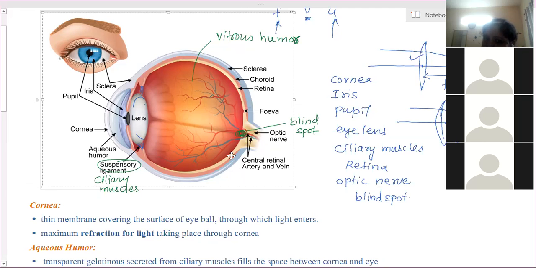Then also inside that, there are again three membranes present. The outer membrane is called the sclera, the middle one is the choroid, and the inner one is the retina. These three membrane layers are present for the protection of the eye from any mechanical injuries or any electrical shock.